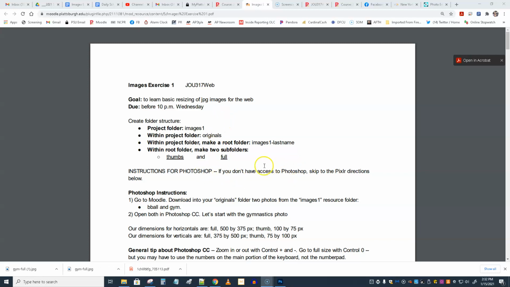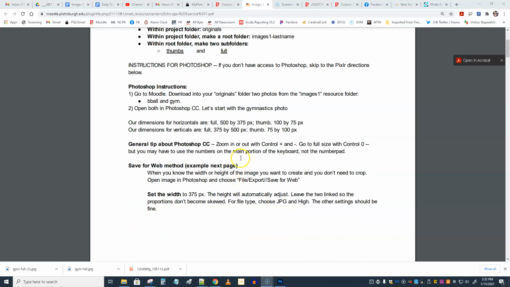Again, it's a Photoshop or Pixlr situation, but stick with this anyway, even if you're going to use Pixlr later. You're going to go to Moodle and download those photos, B-ball and Gym, into the originals or resource area, not into your root folder. Open up Photoshop. I'm going to start with the gymnastics photo. You could open both photos first, or just one, it doesn't matter.